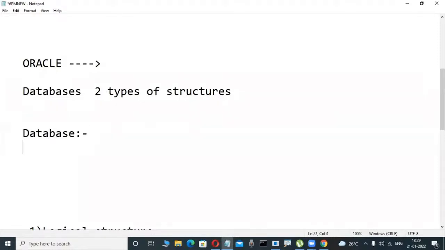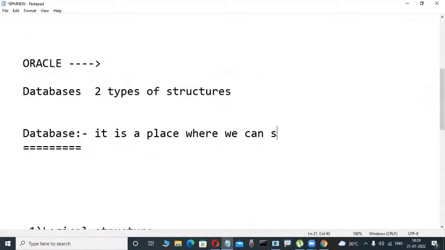What does database mean? Anybody looking in Google or in books will see it is a place, don't read it, it is a place in a computer system where we can store a structured collection of data. They are telling only that it is where we can store a structured collection of data. What is data, what is information, what is DBMS, that is later.